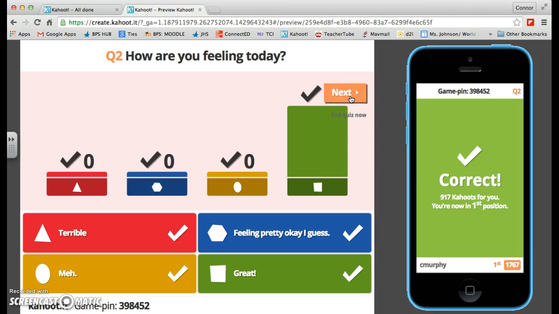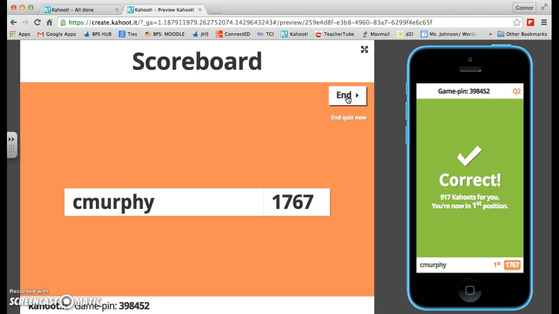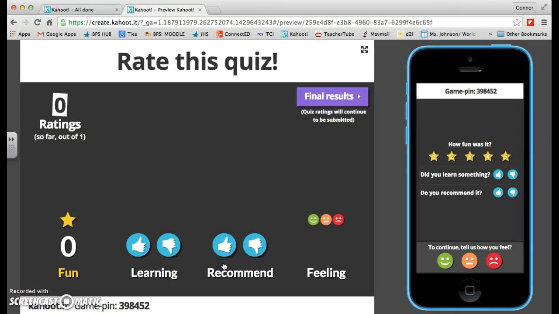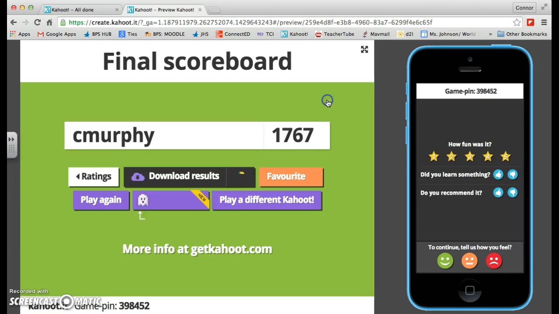Once the quiz is out of questions, once you hit next, it will automatically give you the option to end it with the final score for students. Now what's really nice about that is you can get instant feedback from students. They can give you a star, they can give you a plus or minus sign, they can give you a smiley face, and once you're done with that, you can go to the final results.